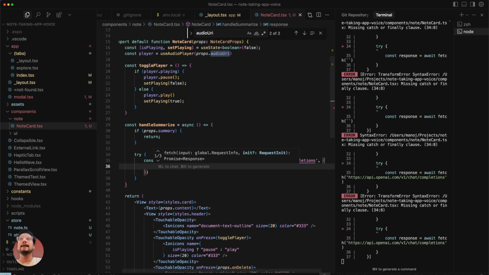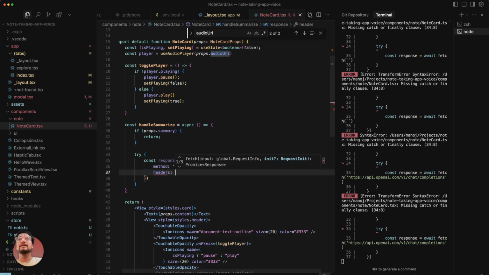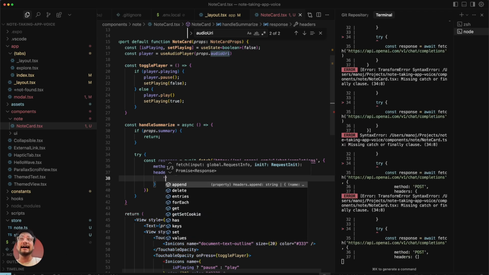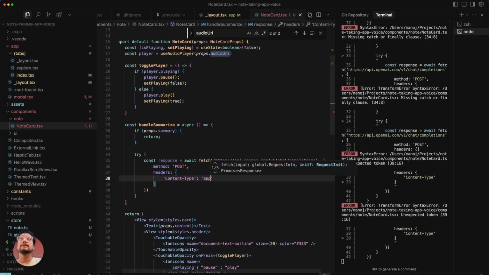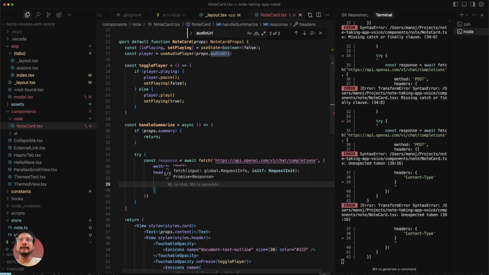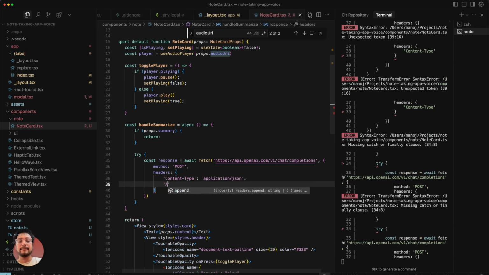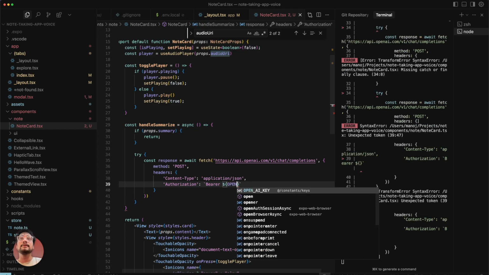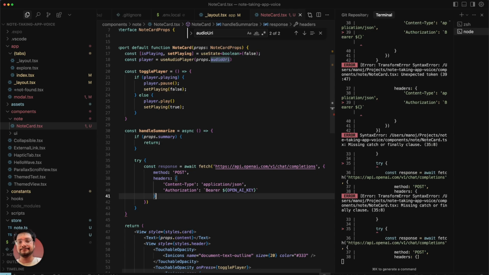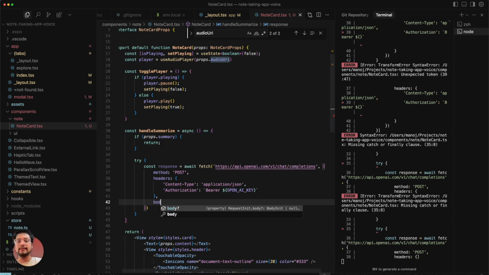And then we're going to pass our method as POST. We're going to pass our headers because we need to pass our authorization key again. If you don't have it, you can go and get it from the OpenAI dashboard. Content-Type is going to be application/json, and the authorization is going to be Bearer, then the API key, right? So the OpenAI key. Now let's send the body. Body is going to be JSON, so I'm going to have to stringify it. JSON.stringify.